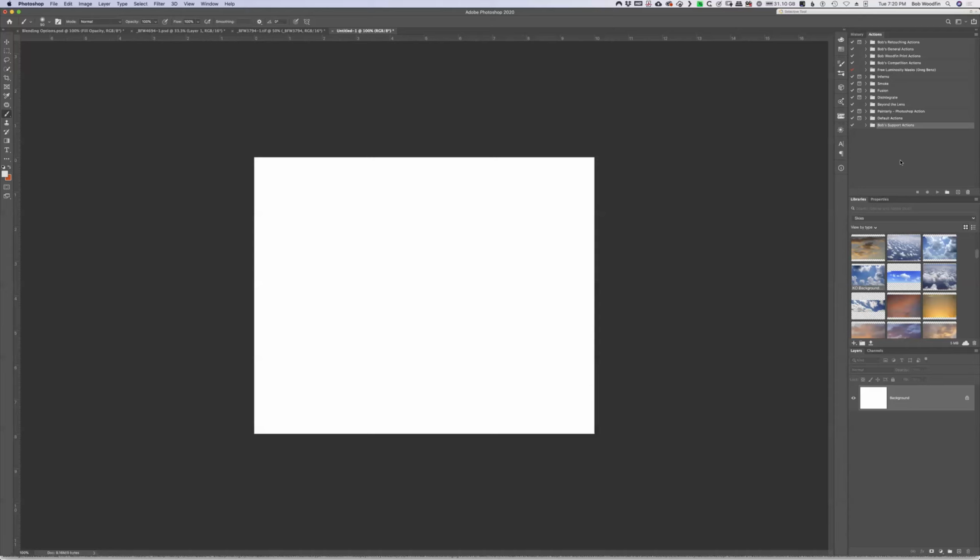So for example, frequency separation, where you have to do apply image. I never use apply image except for that. So I tend to forget the settings that you use for apply image. So I've got a frequency separation action that runs it for me, and it's done in like half a second, and then I just go in there and apply it.